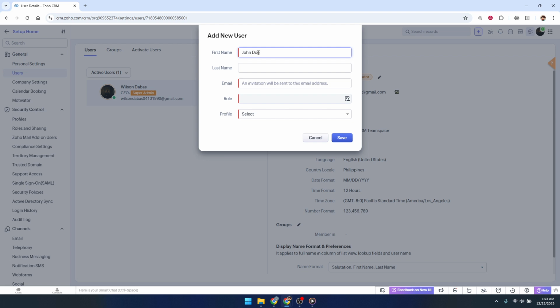Next, enter their email address. This part is important. The email needs to be valid and not already associated with another Zoho account. Zoho will send the invitation to this address and the user will use it to sign in, so double-check for typos before moving on. Now choose a role for the user.